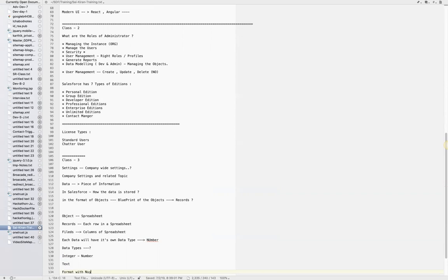Format with the number. So these are all the types of data we can have. Salesforce itself provides so many data types. Okay, we will go through that.